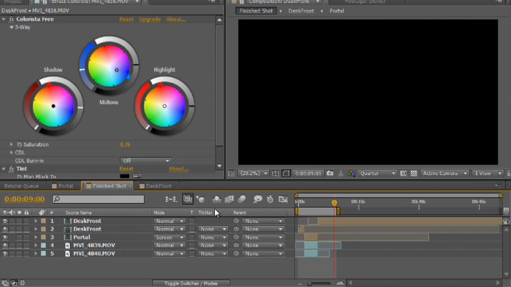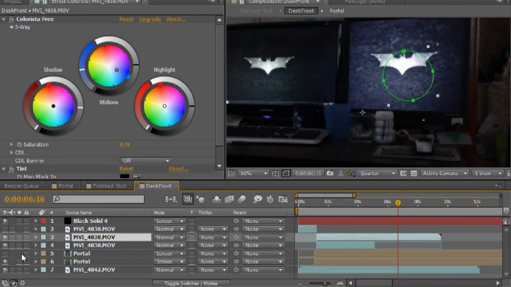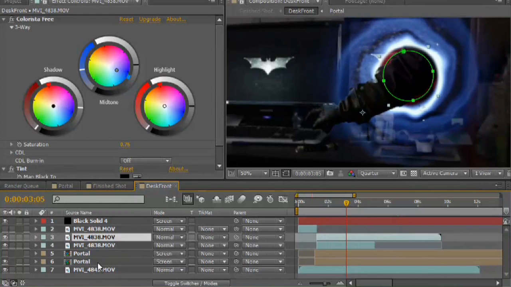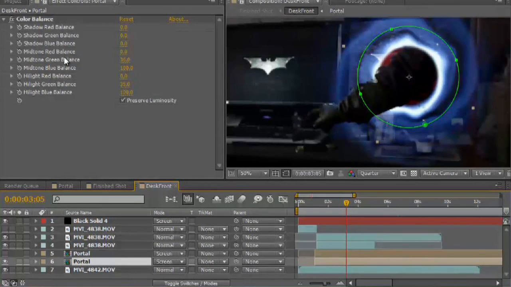Okay, so if we come back to our desk shot, we take a look at that portal. You can see that I've also added a color balance to color it. And you can alter the color balance based on the environment behind. Bear in mind that energy looks better on a black background than it does on a white background. So if you're shooting in the snow, it's going to be very difficult to see the portal energy apart from the environment you're shooting in.